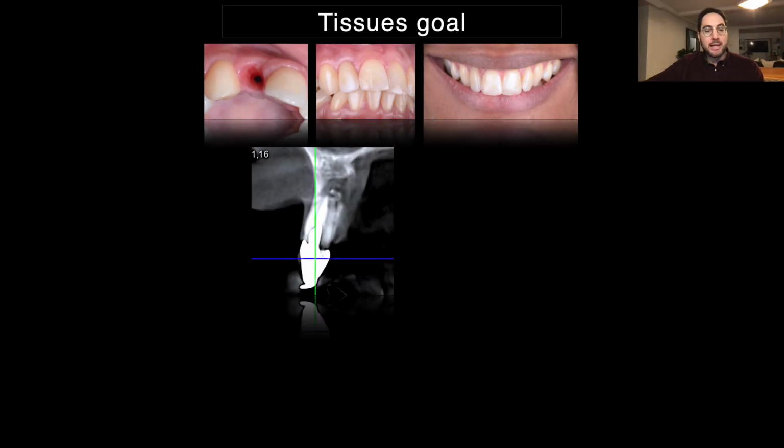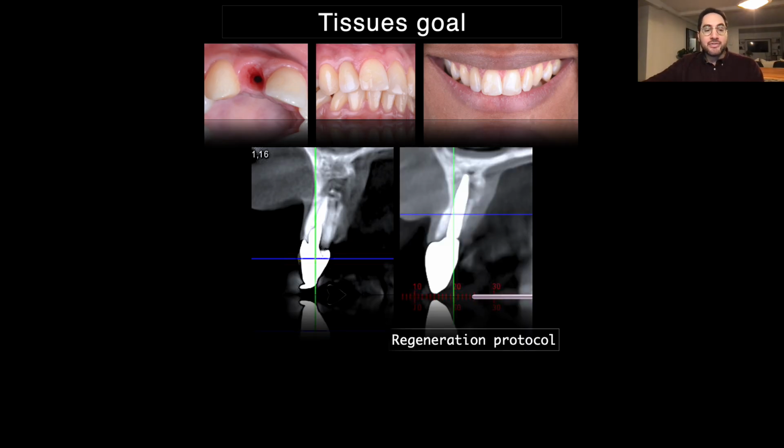So now let me show you how we proceeded with this patient. Here is the initial situation we started with, and after the extraction of tooth 12 and immediate implant placement, here is the result of the tissue regeneration procedure.